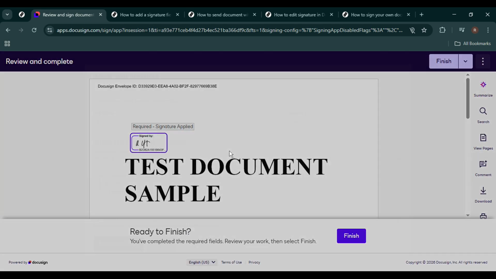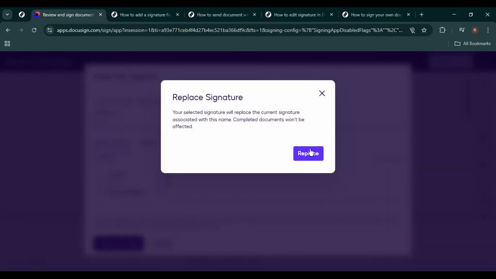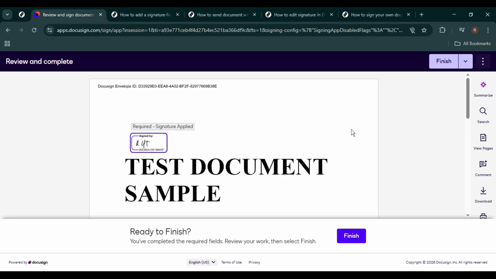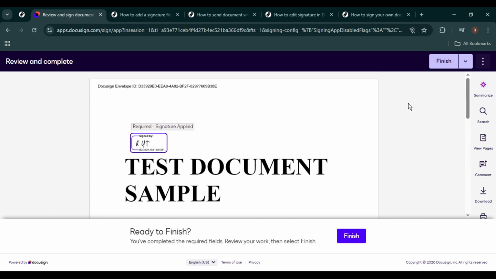DocuSign will automatically place your signature in the required field. Continue clicking through any other fields such as date fields, initials, or text boxes, filling them out as needed. The platform will guide you to each required area until everything is completed. After all required fields are filled, click the Finish button, usually located at the top or bottom of the screen.